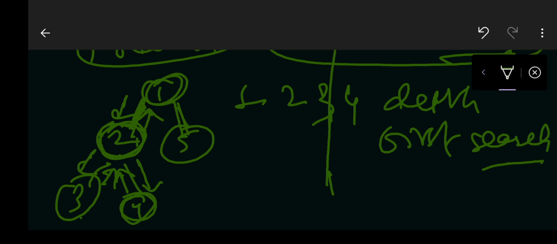So पीछे जाओ. So we go back to 1. Now the first child of 1 is done. The first child of 1 is 2, so 2 is done. So now we go to other child of 1, which is 5, and we print 5. And then we go to the child of 5. There are no child of 5, so we come back.